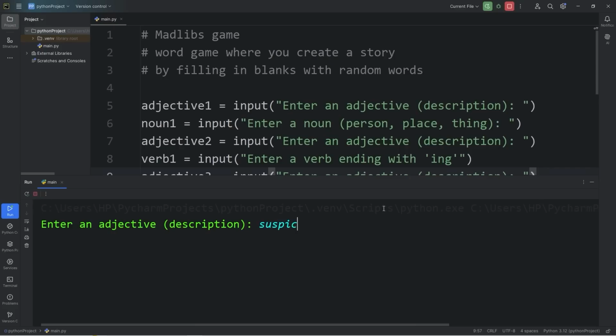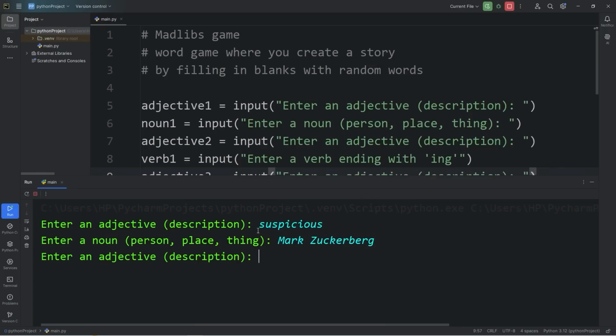I'm gonna say suspicious. Enter a noun, a person, place, or thing. I like to poke fun at Mark Zuckerberg, so I'm gonna say my person is Mark Zuckerberg. Enter an adjective. That is a description. Angry. Enter a verb ending with ing, so it's current tense. Screeching.